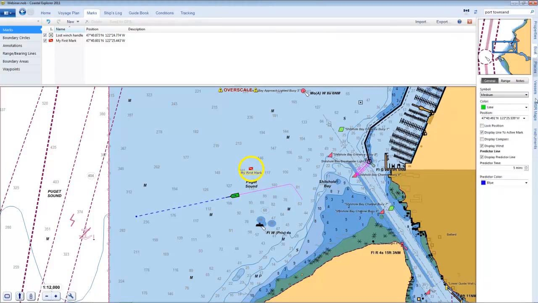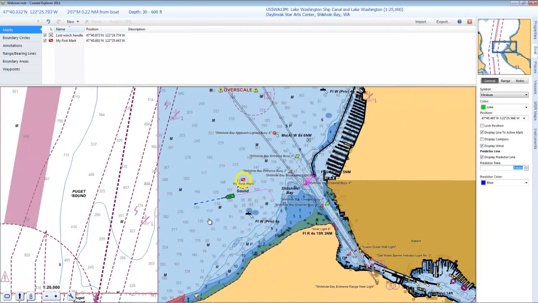I go back to the boat properties, and you notice it says we have a predictor in front, which shows where the boat will be in 5 minutes. That's very handy. You can change that to different values. 10 minutes is longer, 3 minutes is shorter. But that's really handy to help see where you're going to be anytime soon.